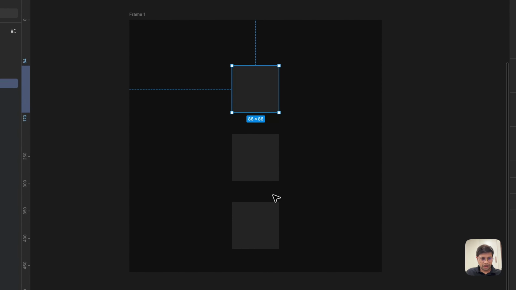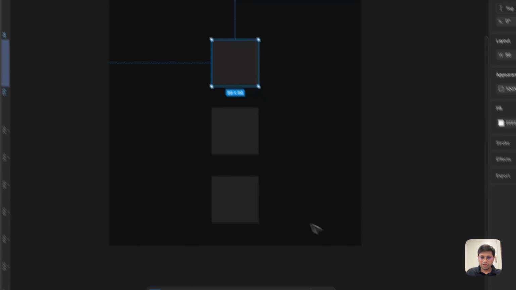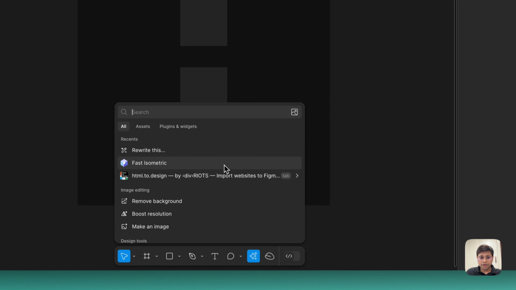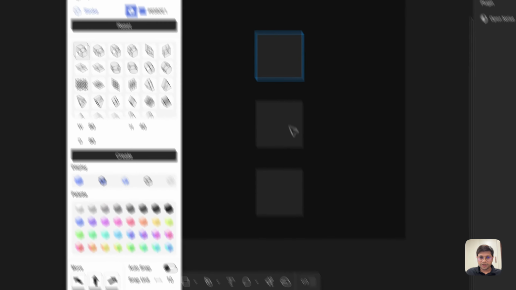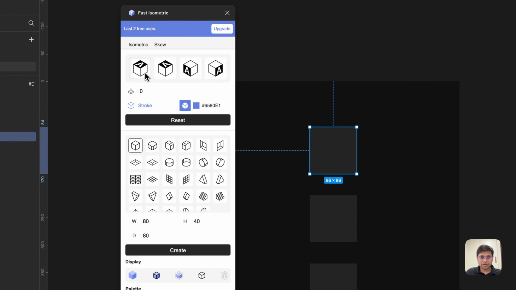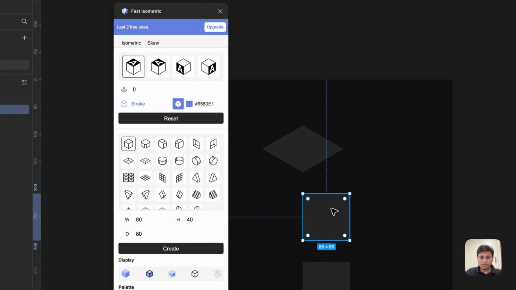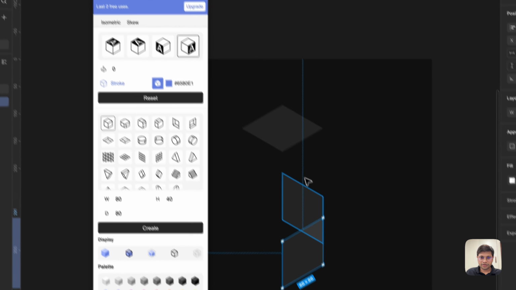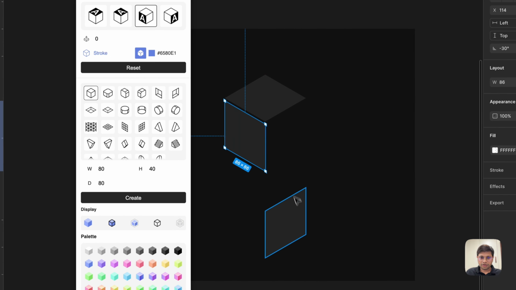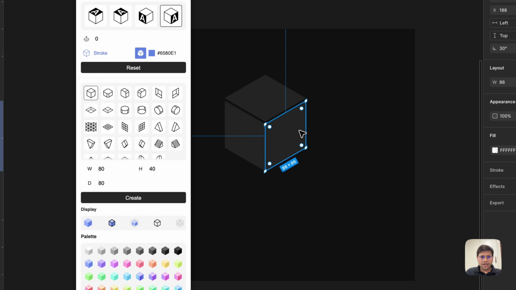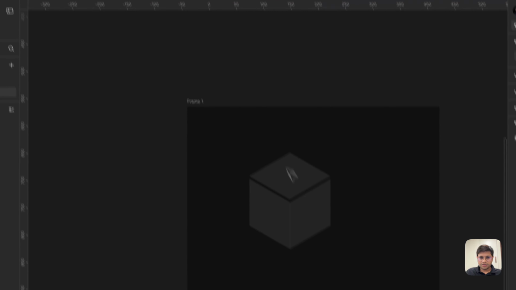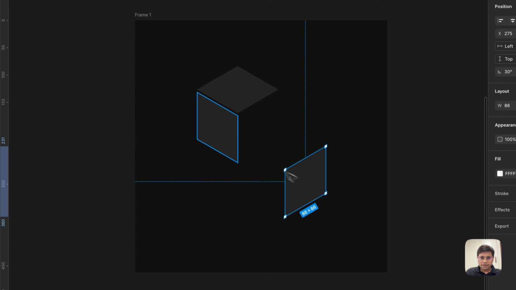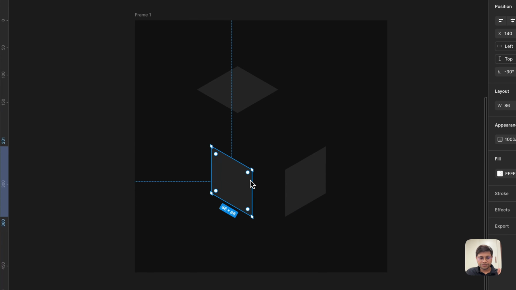Now the next step is to turn this into the isometric shape. So what we will use is a simple fast isometric plugin. This is the best way so far, so we'll use this one. Then we need the left side, then we need the right side, and that's all. You can use different plugins as per your convenience, that's not an issue. Okay, so we are done here.